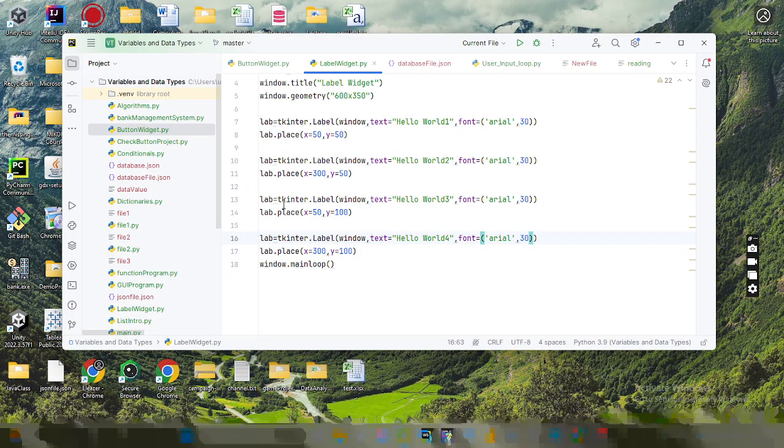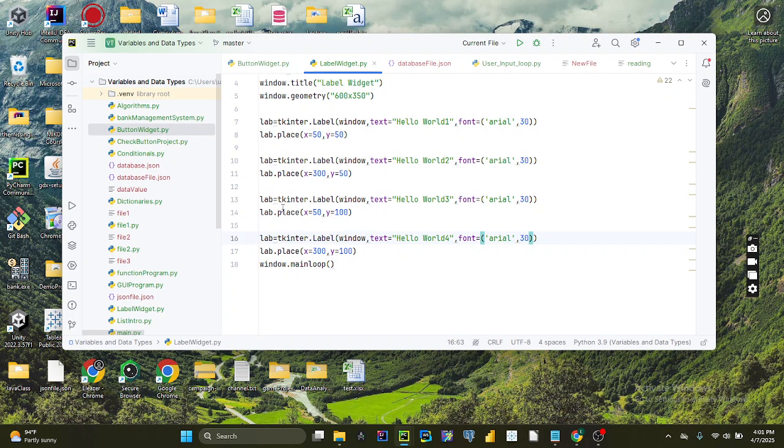Now, the next one is using grid. Grid allows us to display widgets in rows and columns. So you discover that I can display this same label 1, Hello World 1, Hello World 2, Hello World 3, and Hello World 4 in a grid format. Now, when you are using grid, just know that we always start at the 0 index in rows and columns. So we use rows and columns to display our widgets.